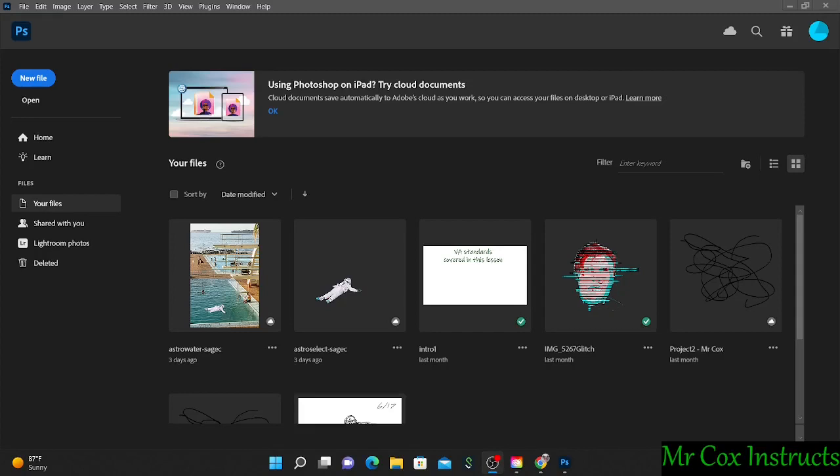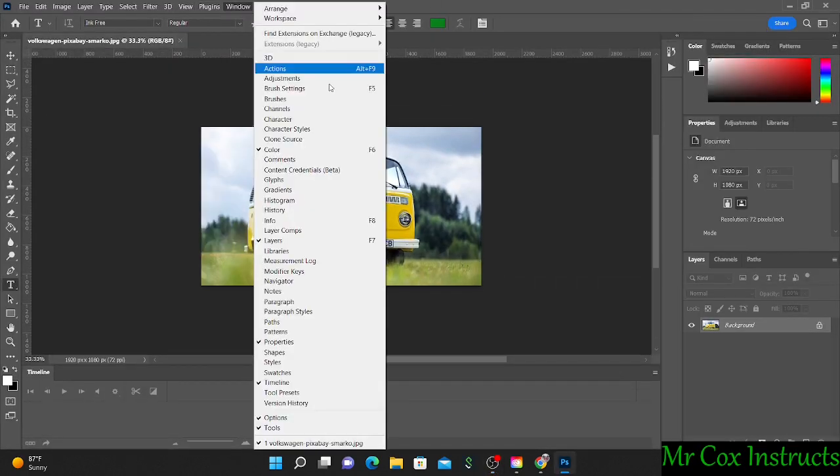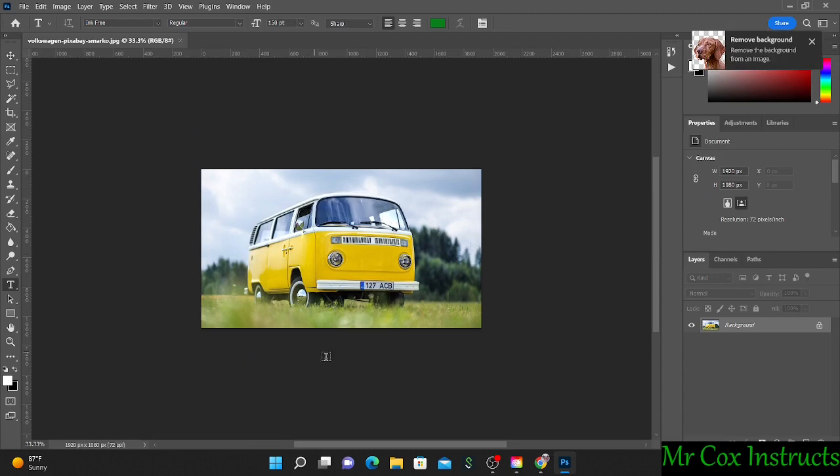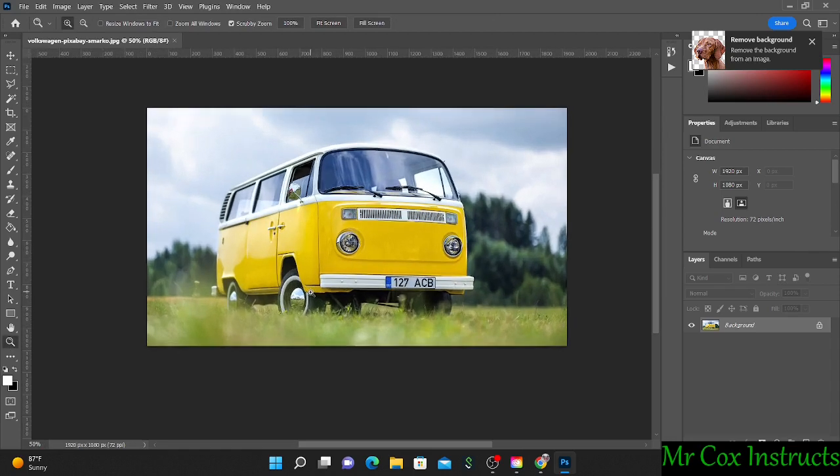We're going to mess around with the text tool and some layer styles. So start by downloading the picture of the van that is linked in the description for this video. Once you've downloaded that picture, please open it. Once you've opened up your picture of the van, zoom in a bit.